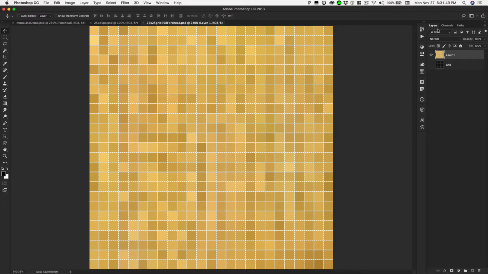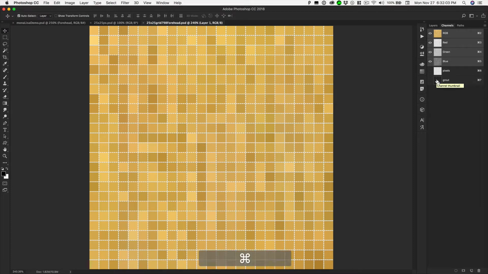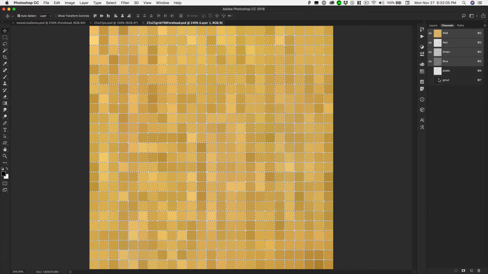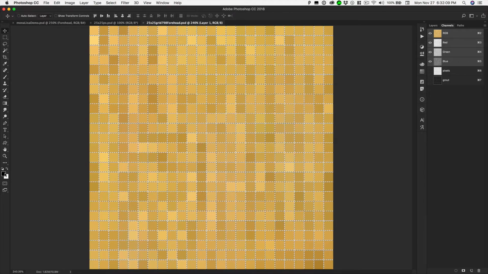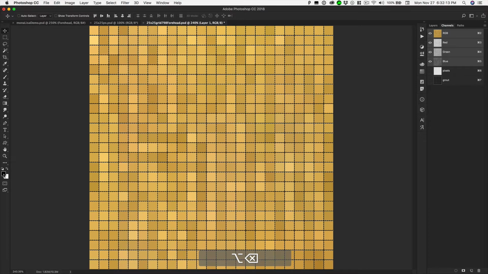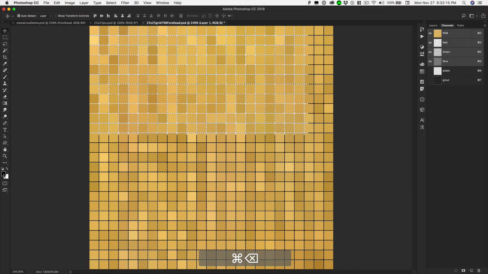So if we want to fill this with white, there's a number of ways we can do it, but I want you to learn how to use the channels, Window, Channels, and it's best if you just put it with the layers. And then we're going to Command click on this icon, not out here, right here. When I hold down Command, I get that weird little symbol which says I'm going to make a selection.